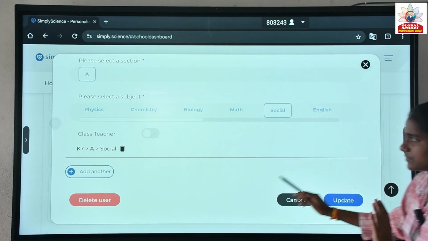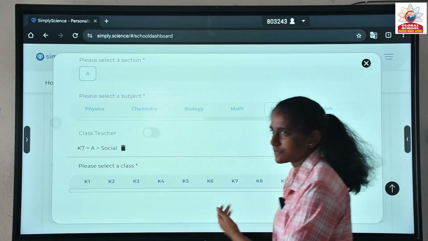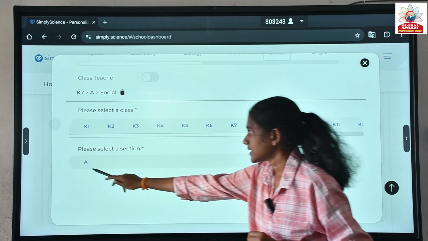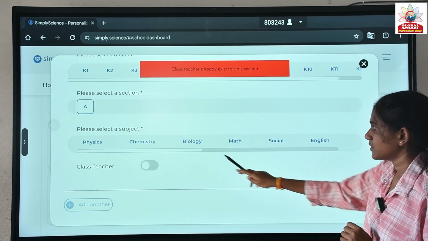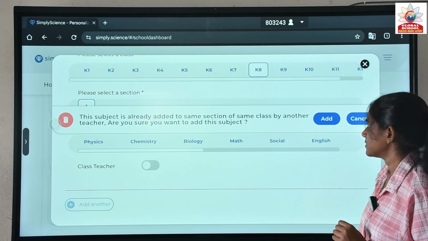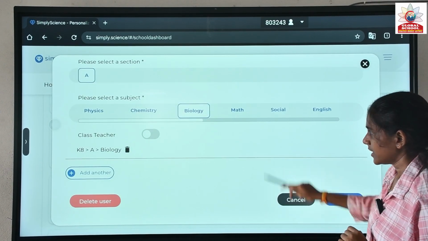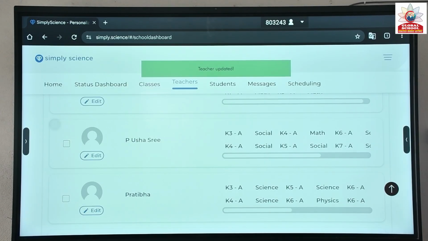For example, you want to assign one more class to this Usha teacher. K8 A section. Now I want to assign biology for this teacher. It's already assigned to another teacher, that's why it's showing. You can just click on add and update, and it will be updated.